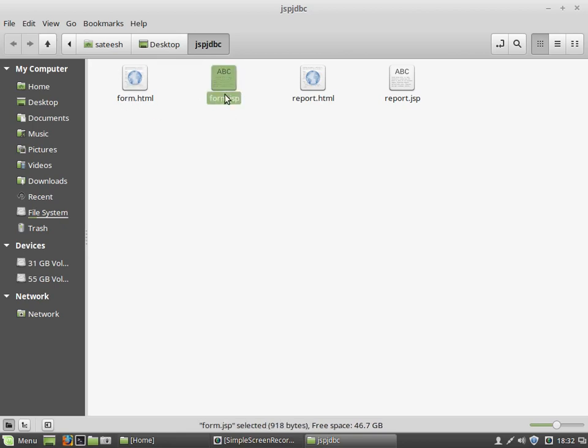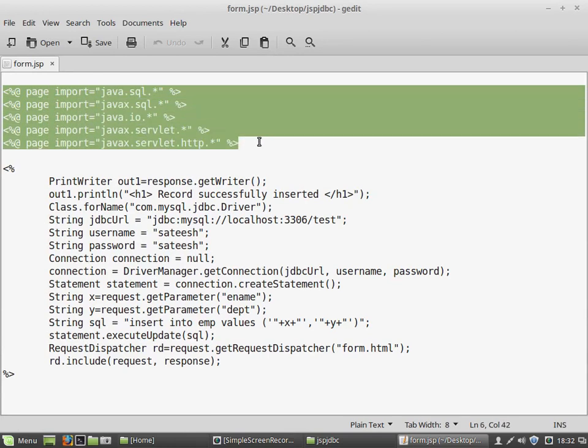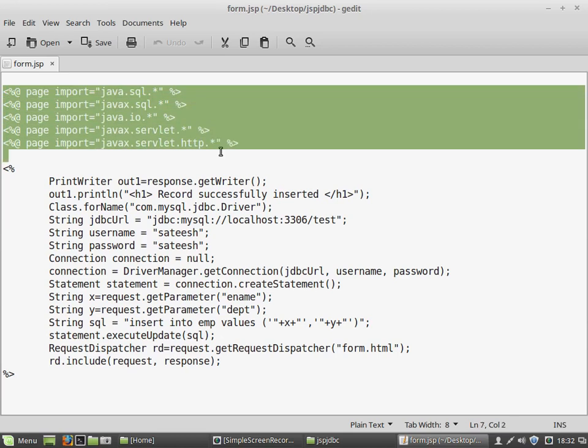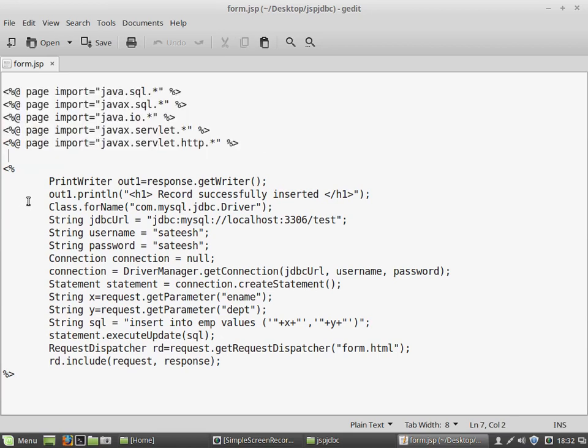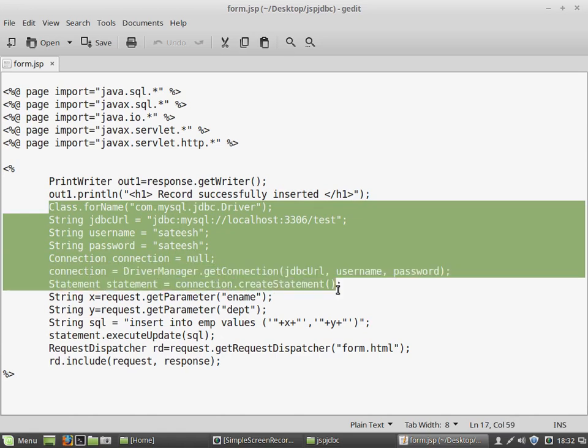Okay, just have a small look at the form.jsp file. This is a simple JSP file. We need to import these packages: java.sql, java.io, javax.servlet, as well as javax.servlet.http. These packages we need to import. Once after importing, these are the lines that are used to establish the connection and to create a statement.